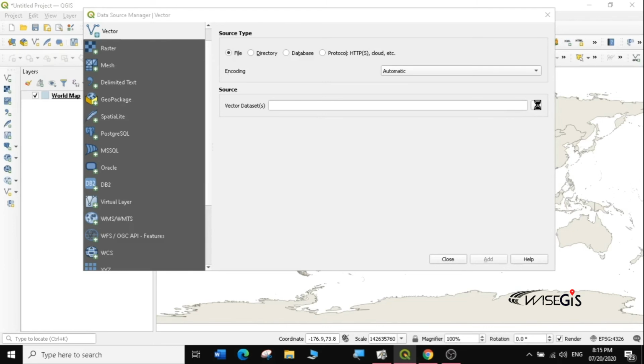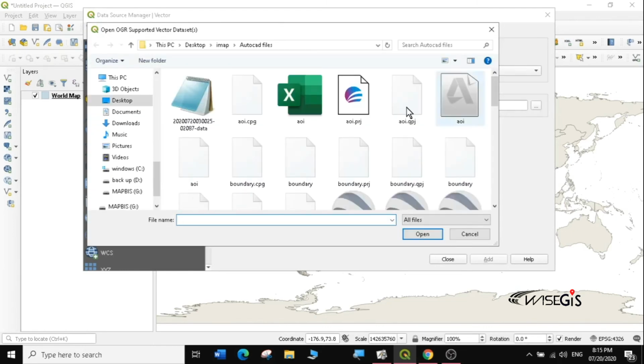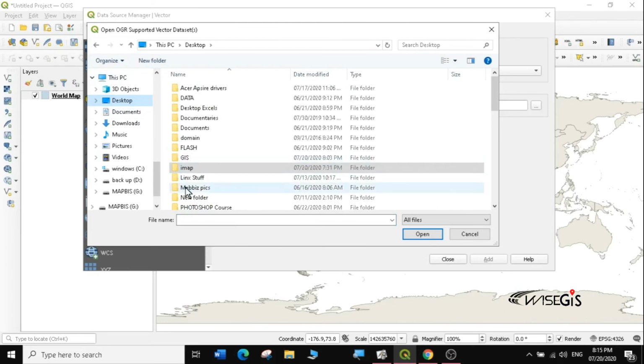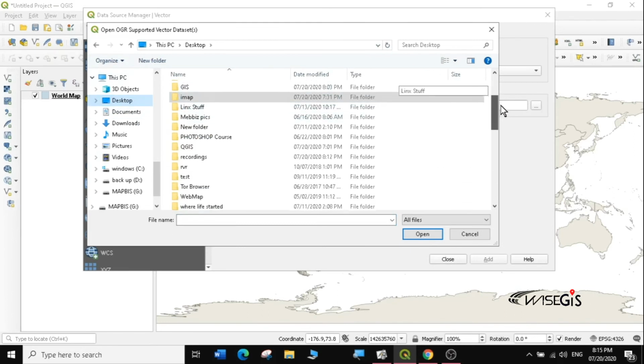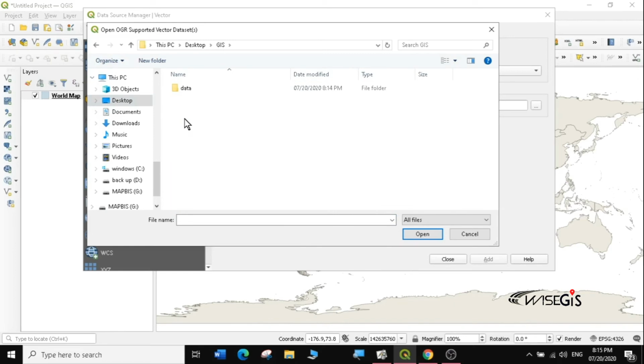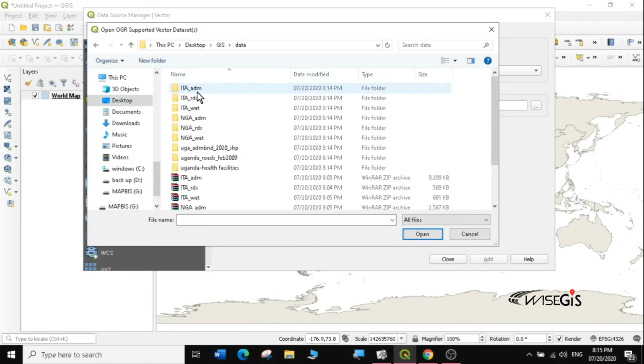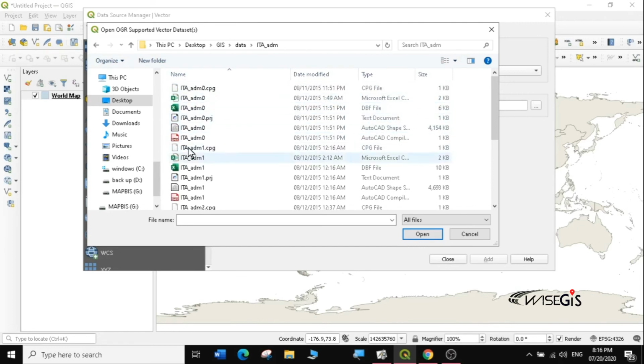So I'll select, then go to my desktop, then go to GIS. Can you see GIS? Yes, here's GIS. Then data. Now we have our folders here. The Italy admin, Italy roads, Italy water, Nigerian admin, Nigerian roads, and Nigerian waters. First and foremost, I'm going to select Italy. Let's see how Italy data looks. I'm going to select Italy data, and you can see Italy admin.